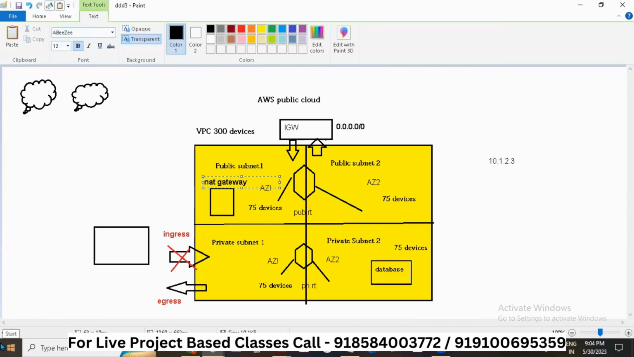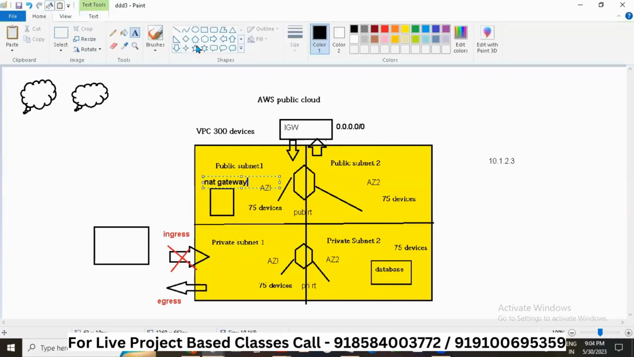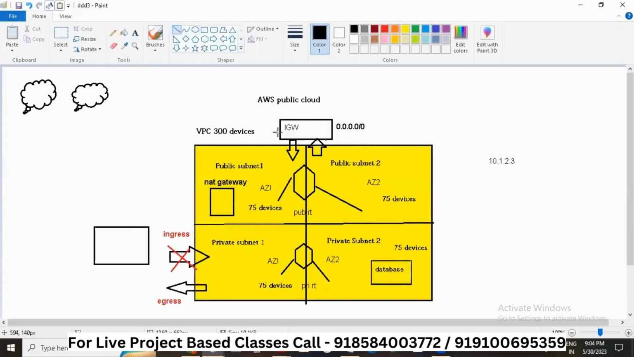Why will we create the NAT gateway in public? We were talking about private, so you must be thinking why we are creating this in the public subnet. Because you need internet for that. The private subnet is totally different, we have no internet. So what will happen? This NAT gateway will use the IGW's internet, and in return the private subnet will have this NAT gateway.